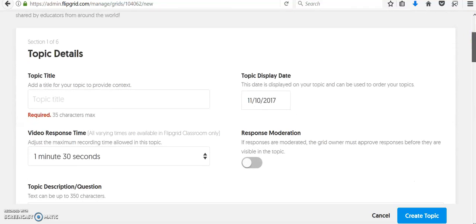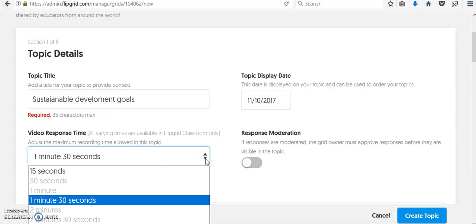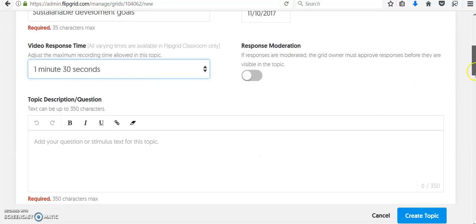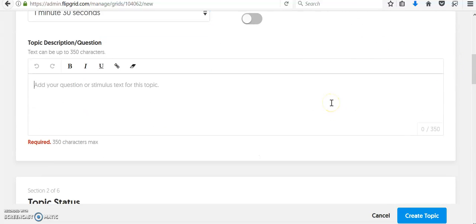For example, the topic can be sustainability. I'm showing the sustainable development goals. For the video response you can choose from 15 seconds up to 5 minutes. Turn on the moderation for this, or turn off the moderation for this. Add a little description of what it is that you want to do.